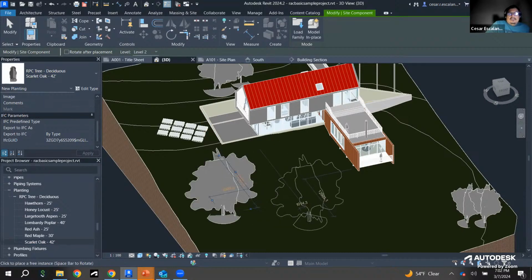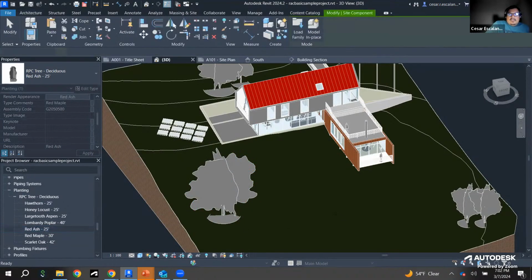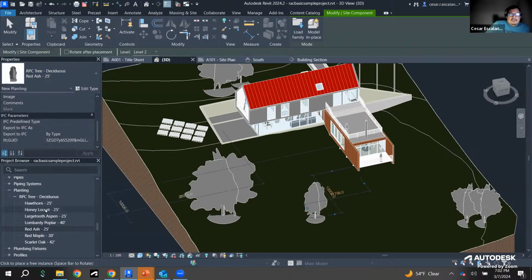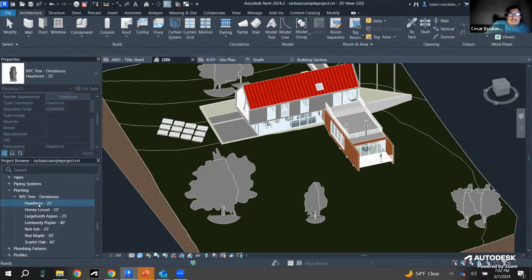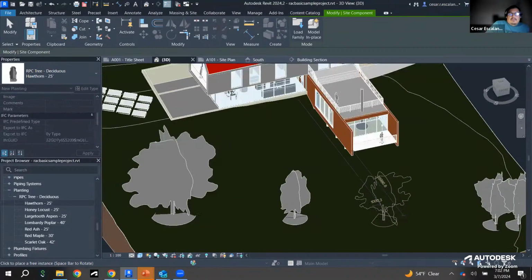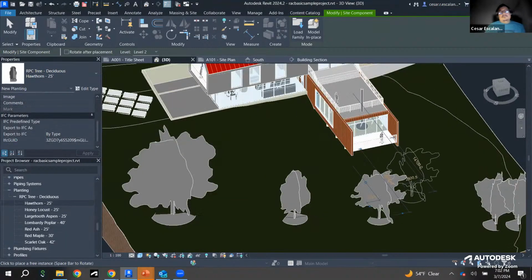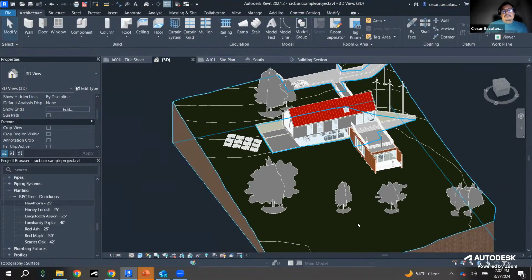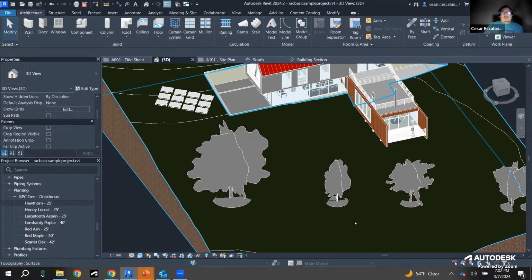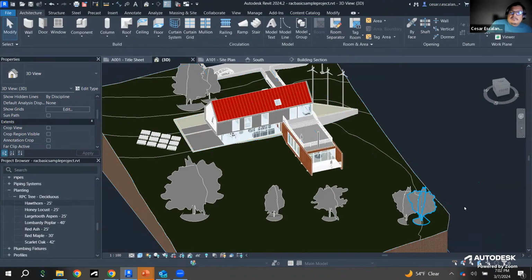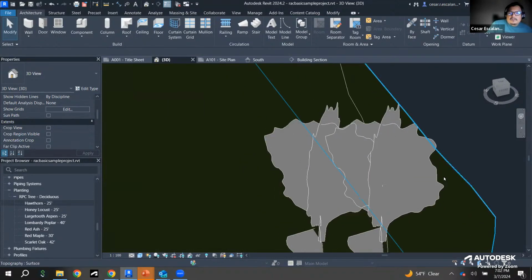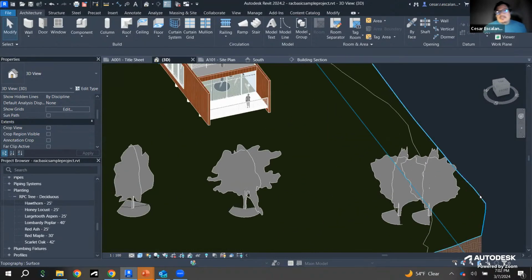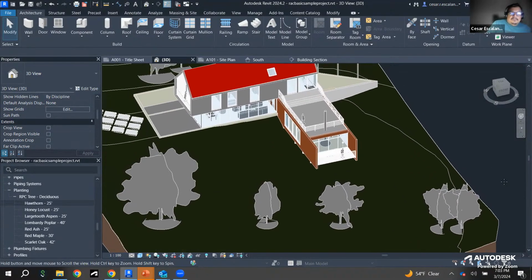Plants always snap to the top surface of topo surfaces. I'm going to drag another tree here, and Hawthorne 24. These are the families that are loaded in the project. Right now I am in shading mode, and they look really raw. This is like a wireframe representation that is not very pretty.